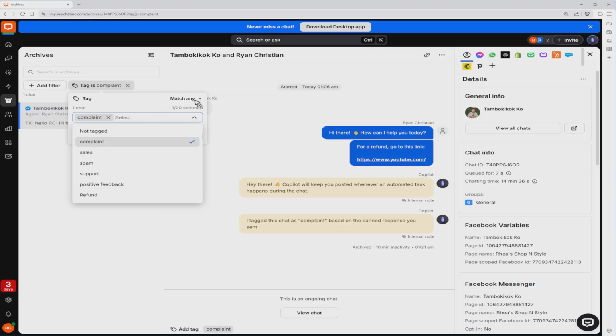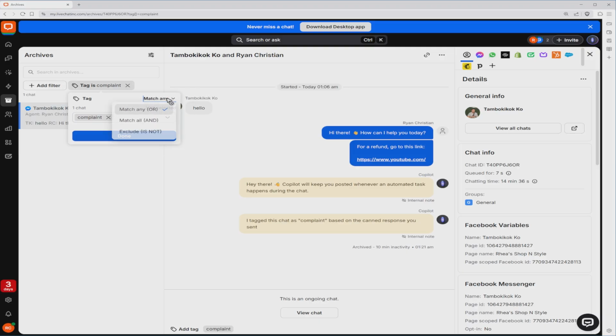Just wait for it and make sure that it says here match any, or you have these conditions, match all and exclude is not. Okay, there you go. I have here complaint and this one is complaint. If you have a ton of chats in here, you'll be able to see a list. All right, so don't worry about it.